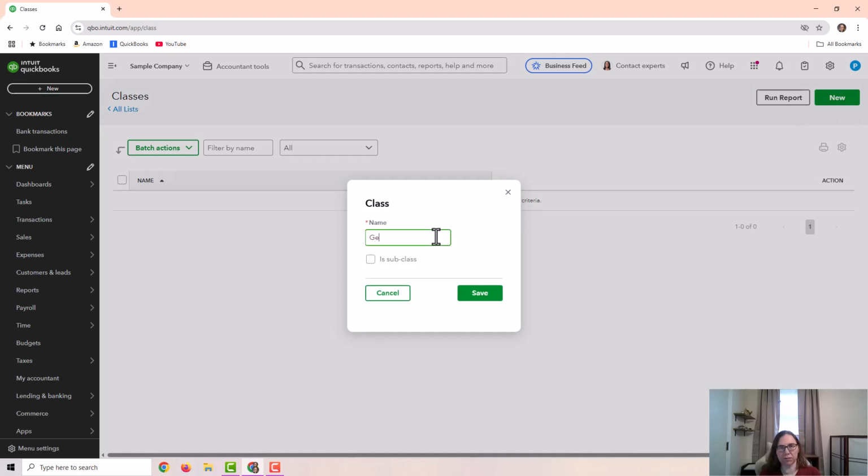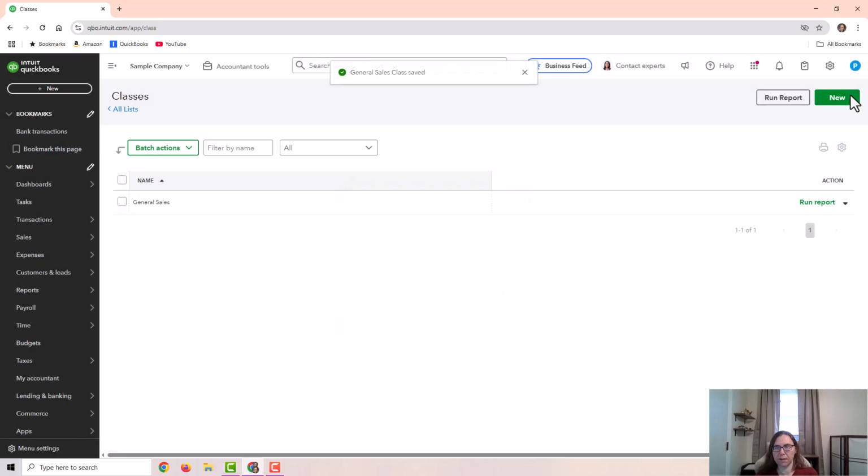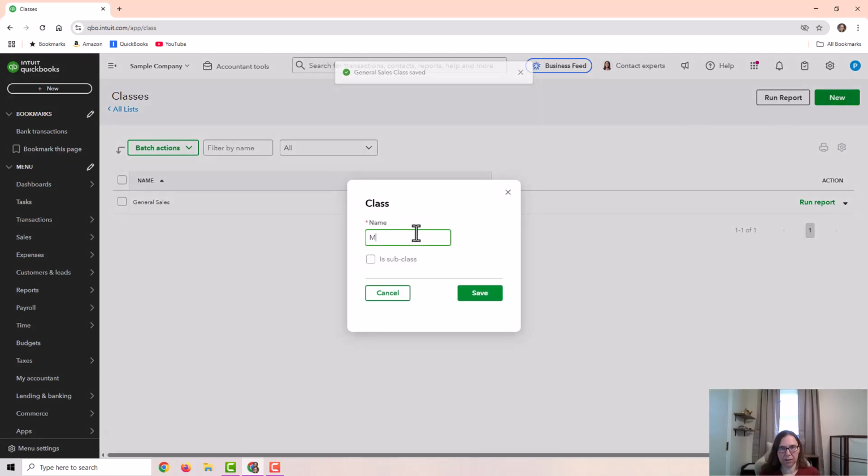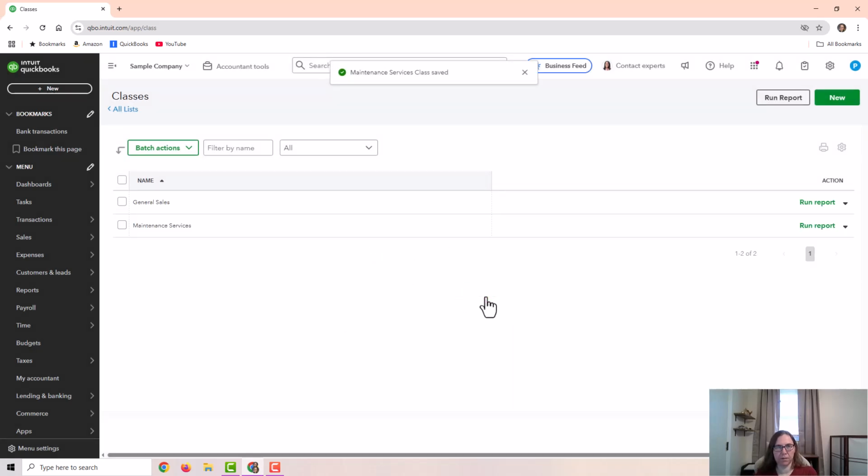I'm going to add general sales, and I'm going to add maintenance services. And I'm just going to keep this simple so that I can demonstrate the concept. But of course, you could have multiple classes here, just depending on your business and what you want to track.